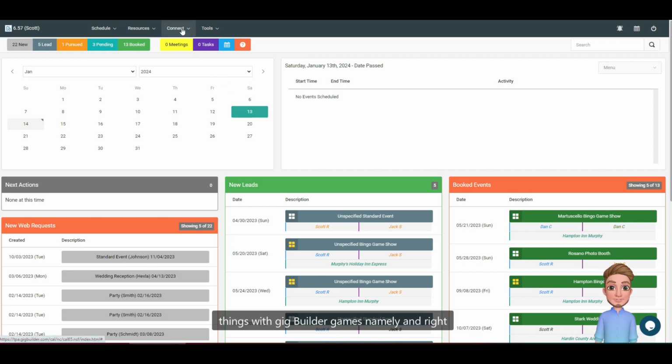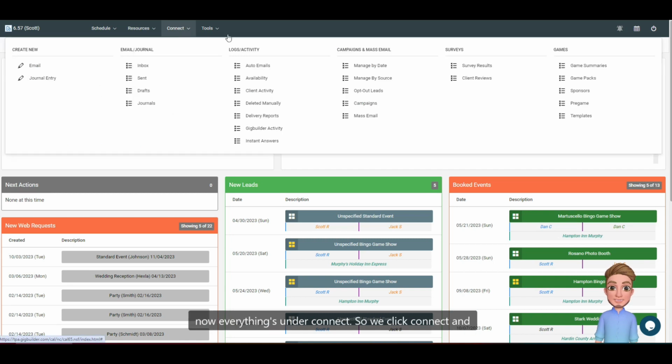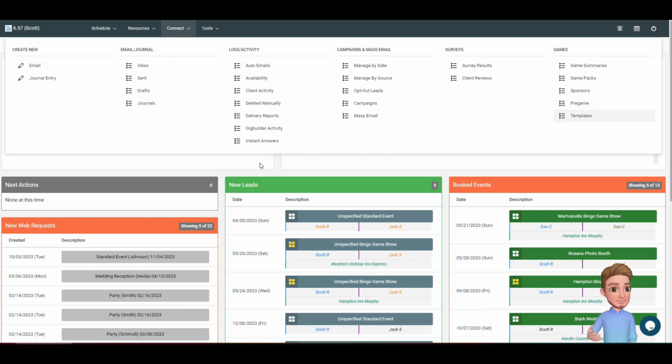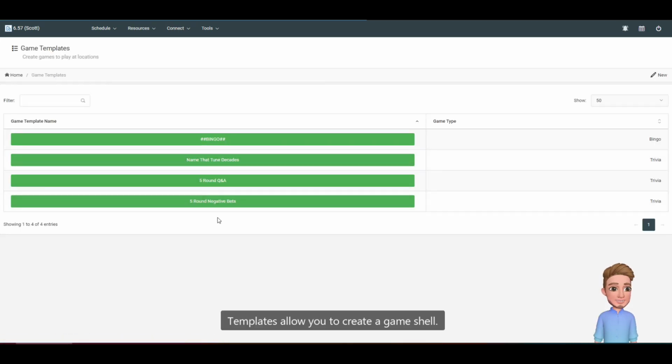Namely, right now everything's under Connect, so we click Connect, and then under Games, the first thing we're going to look at is what we call templates. Templates allow you to create a game shell that you're going to populate with questions or whatever else it is. It's pretty simple.